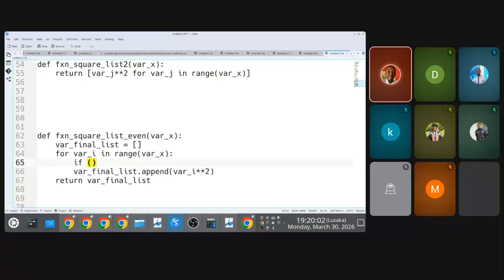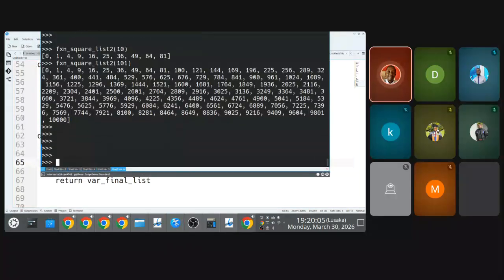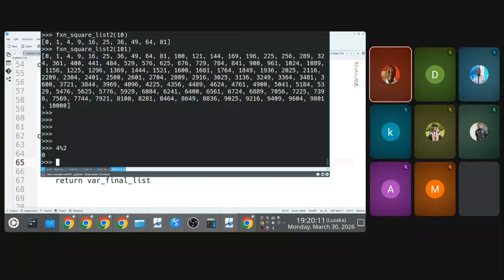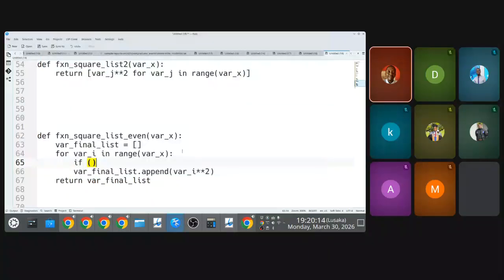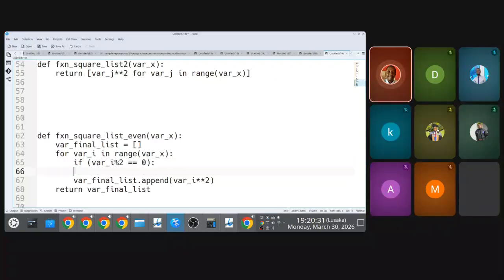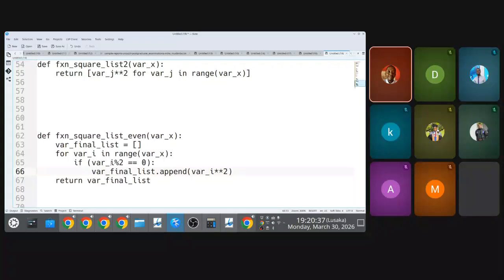How do I check if the number is even? If you remember the modulo operator, if a number is even, like 4, then 4 modulo 2 will give you 0. It's a nice way of checking if the number is even. So I'll just say, if this number that I'm looping through, when divided by 2, gets the remainder, modulo 2, gives me 0, then this is when I want to append. I only want to append if the number I'm looping through when divided by 2 gives me 0. Then I append the square. Otherwise, I won't.